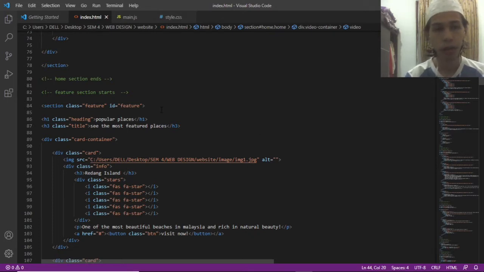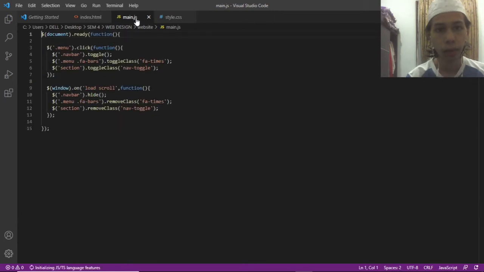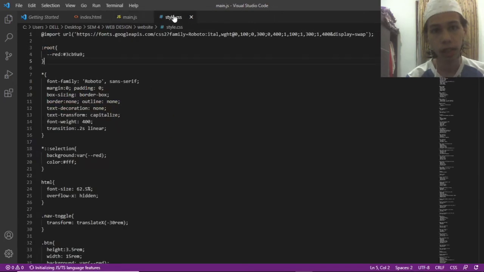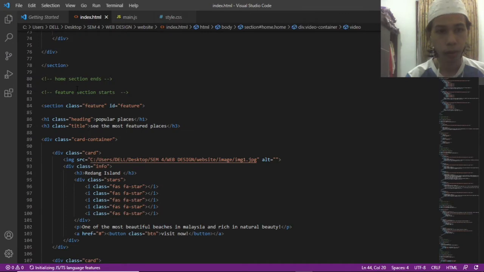I will present about project web design technologies. The name of project is about travel website, and this is index.html, main.js, and style.css. Okay, I will present about feature section.